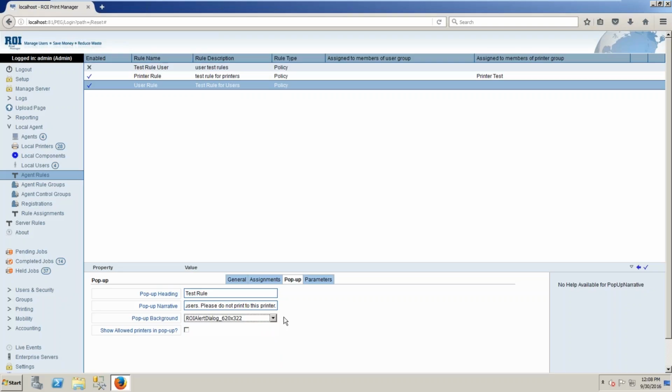This is all done on the fly, so you can test this. Have I got it right? Does the text look right? You can just create a pop-up for yourself by creating a group and putting yourself in that group, and then breaking that rule, and you will get the pop-up, and only you will get the pop-up. So it's a good thing for testing.